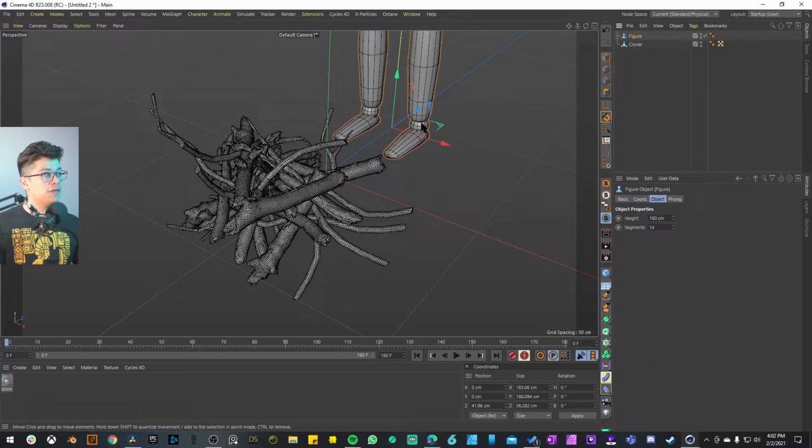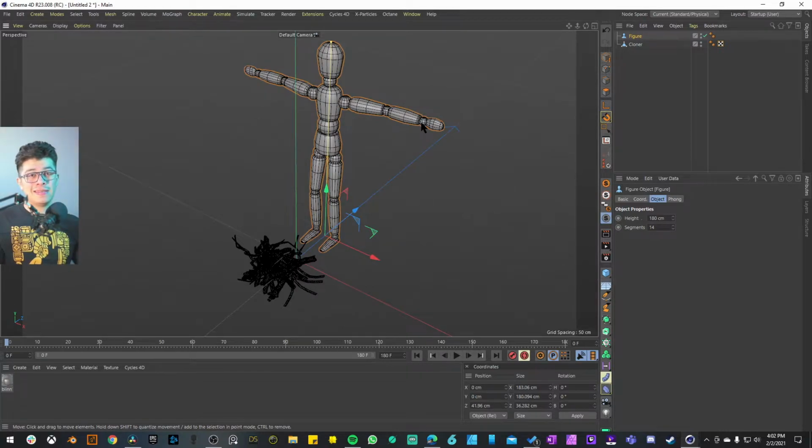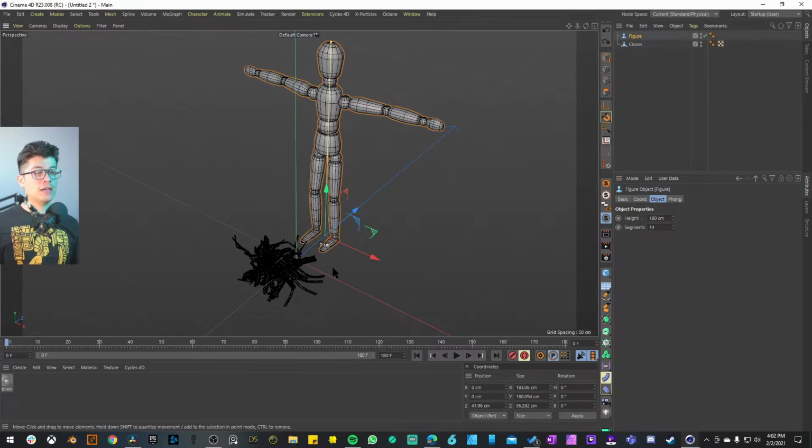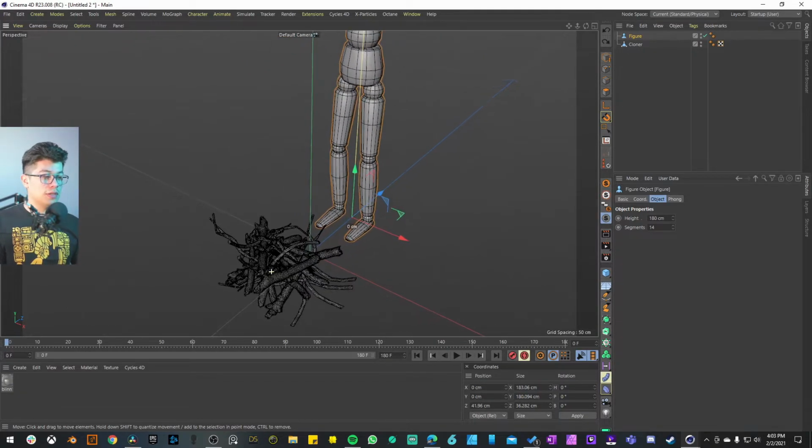I do have this figure though. This is just to give me a sense of scale, which is going to matter a lot whenever you create these type of simulations. It's just going to change the way that the smoke and the fire react according to the size, according to the source. In this case, it's going to be this wooden pile.